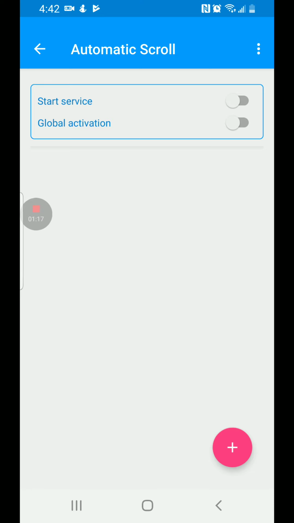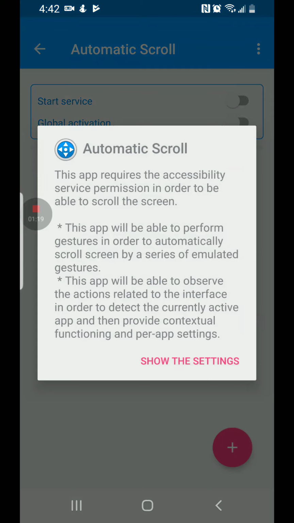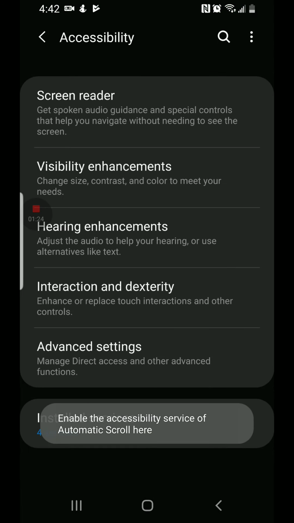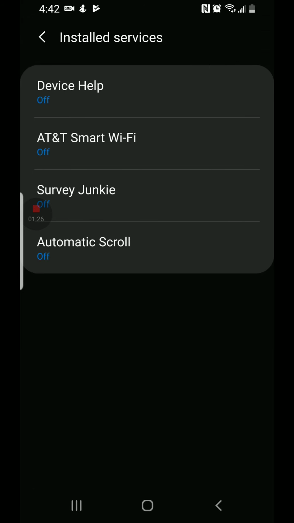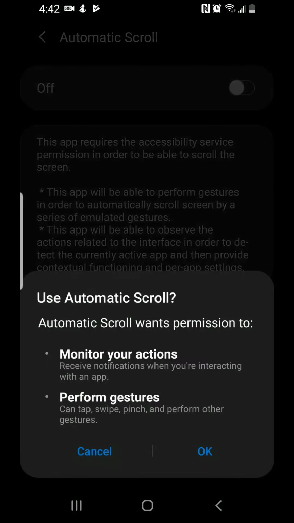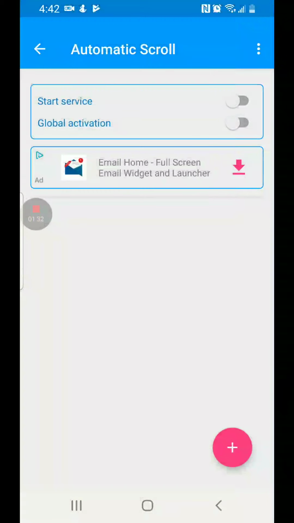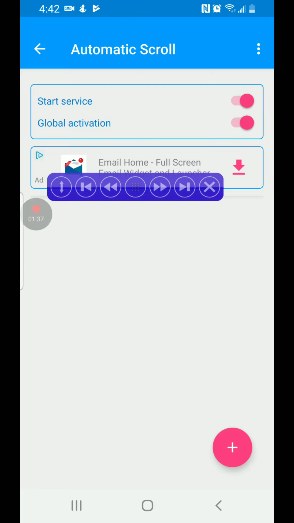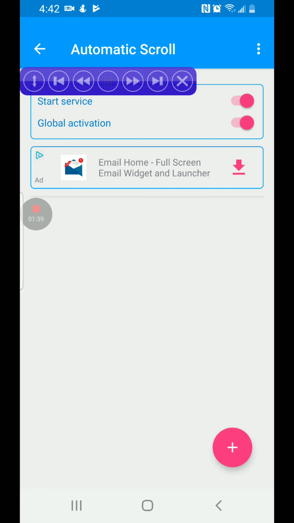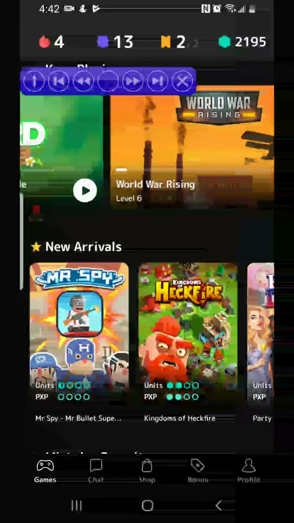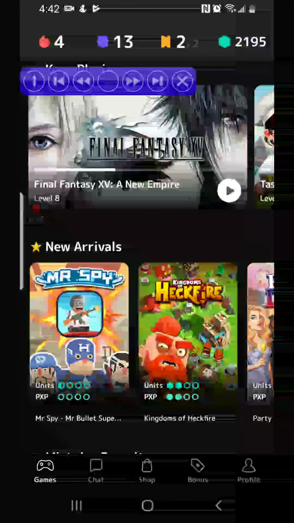So if you open that up, you get prompted with a screen like this. Start service. Show in the settings. And you just want to enable accessibility. Okay, now go back, so turn that on, and then you want to do global activation, and so you'll have this little thing on your screen, the configuration. You want to go back to Mistplay, and so basically you want to find a game to download.